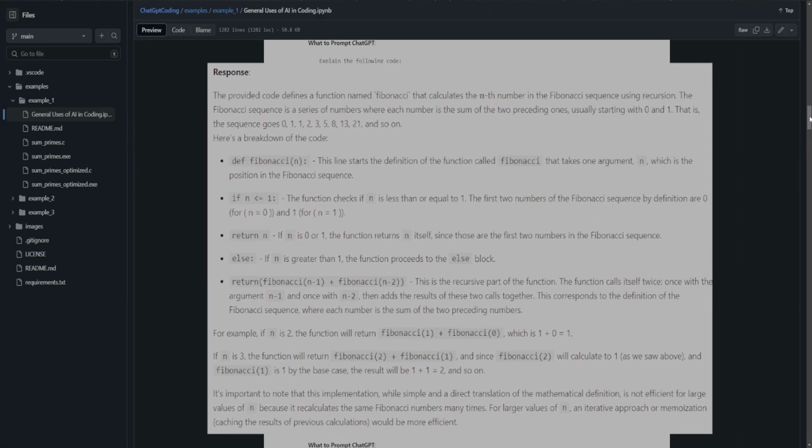ChatGPT provides a detailed breakdown of the function. It explains the recursive nature of the Fibonacci sequence and how the function works step by step.